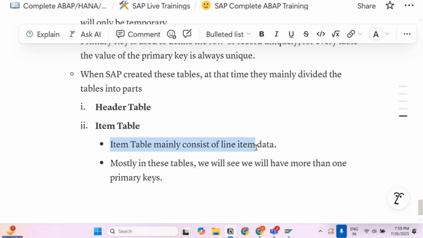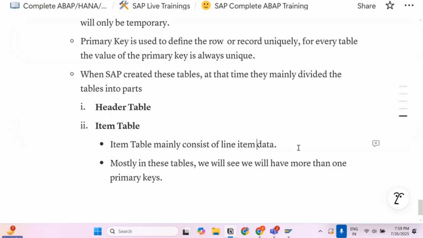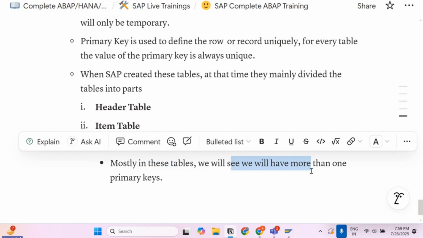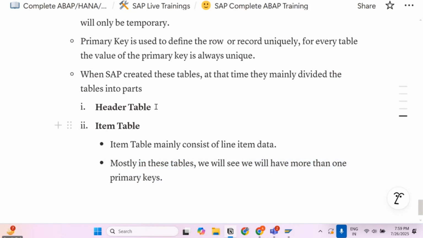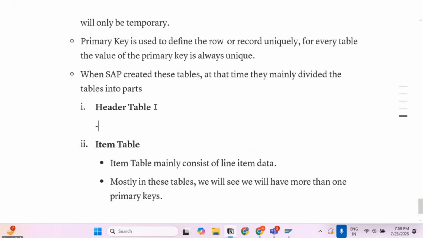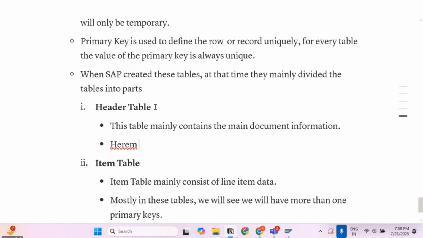Item tables mostly contain the line item data. There can be a possibility of more duplicate records. That is why we mostly see more than one primary key in these tables. When I'm talking about header table, this table mainly contains the main document information, and here we will have mostly only one primary key.